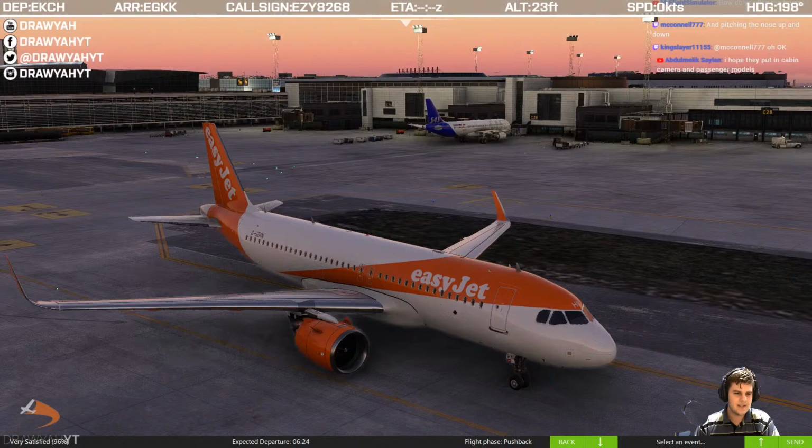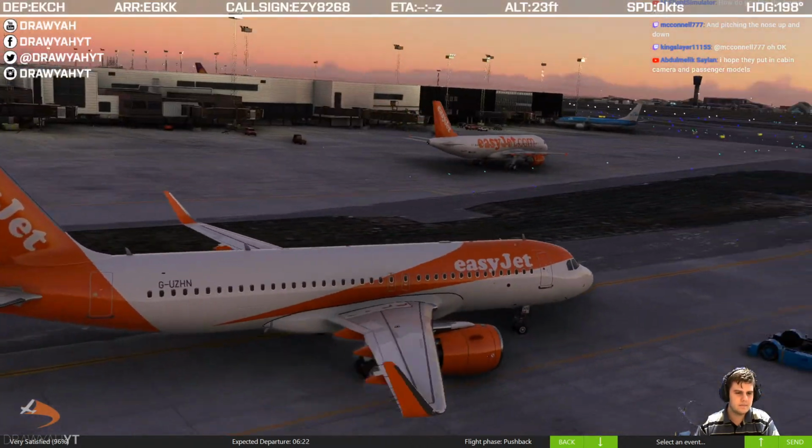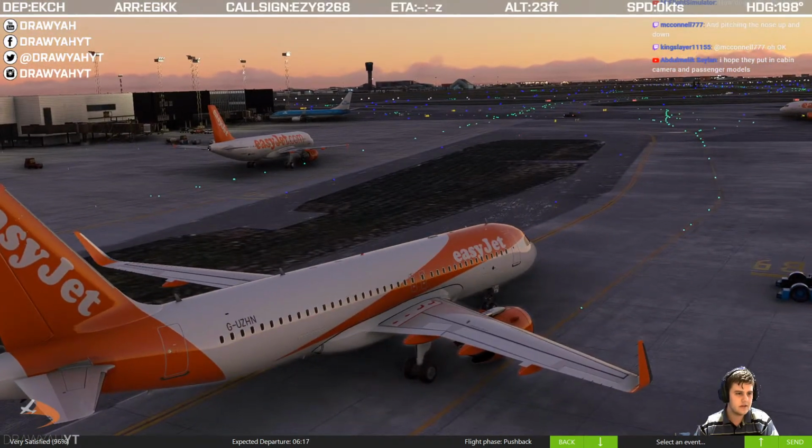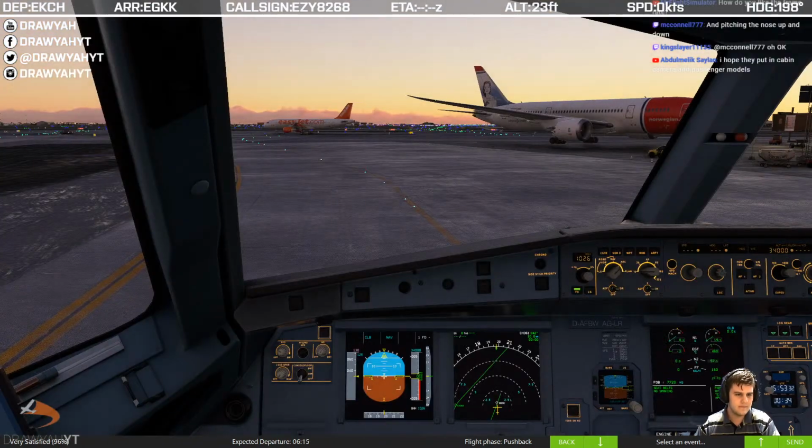Alright, so we'll taxi to the runway very shortly. Runway 04 in use right now. I'm not quite sure where the easyJet's going. It's not that direction in use as far as I'm aware, unless he's landed, of course.